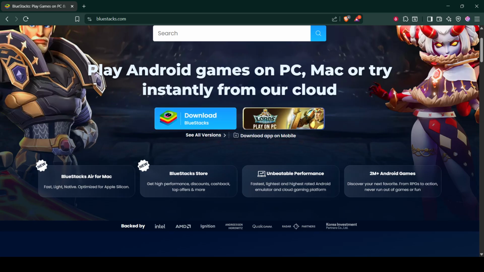Once BlueStacks is successfully installed, open the application by clicking on its icon. You will then need to set up BlueStacks to gain access to the Google Play Store. This involves signing in with your Google account. If you don't have a Google account, you'll need to create one during this stage. Signing in allows you to sync with the Play Store, which is crucial for downloading apps and games.